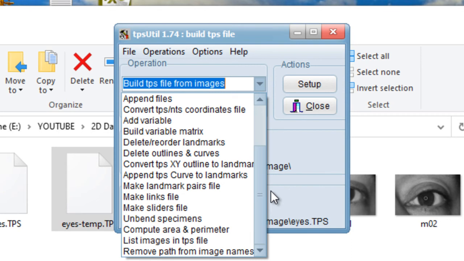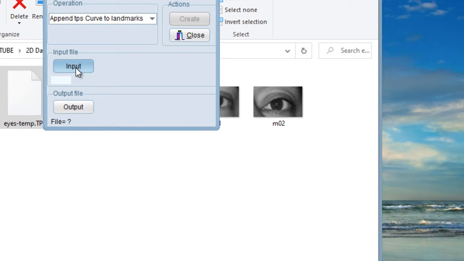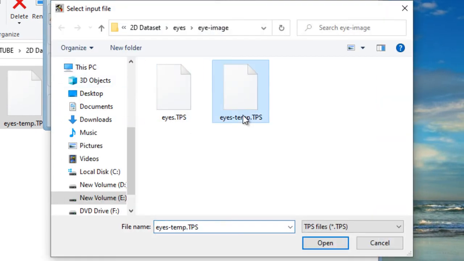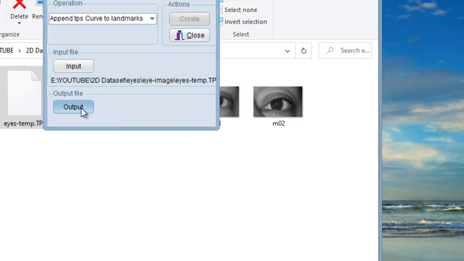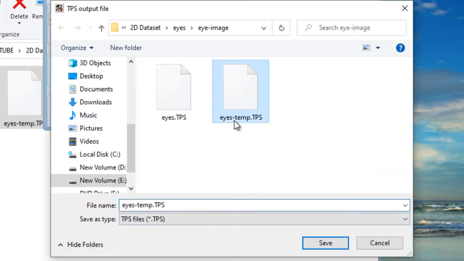Now what you want to do is append curve to landmarks. This one's append TPS curve to landmarks. So we click on this guy. So we click on input. Our input is an item. This one just a change. We open here. So we output. So we save it.